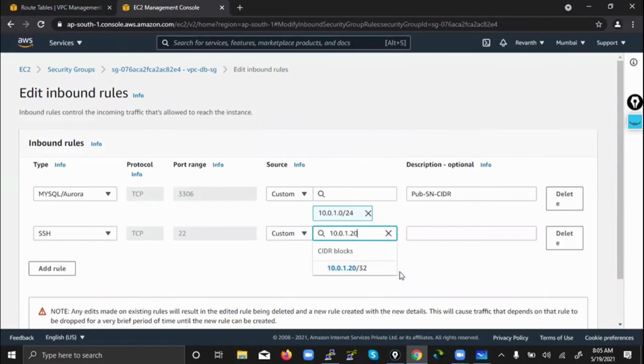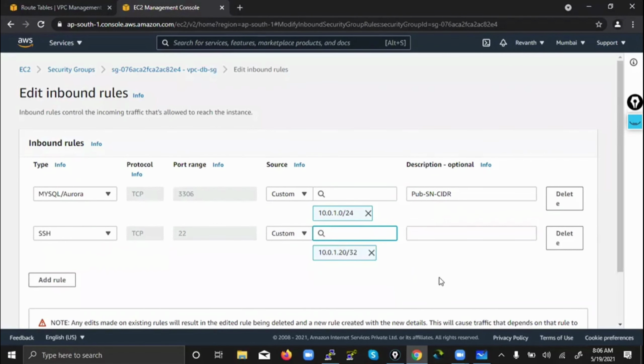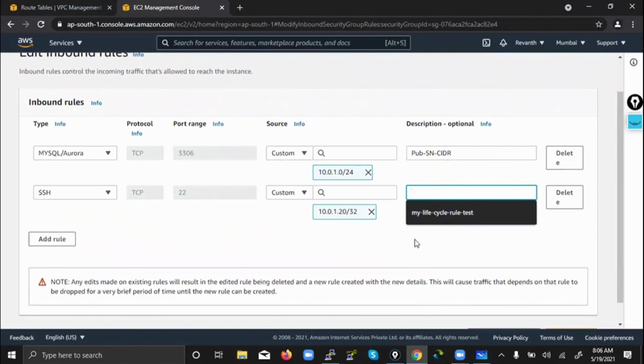10 slash, what do I need to give after slash? That it's only for one machine. So one machine means what is the subnet number? 32. Zero? No, that's 32. Just don't check the second when I explain the calculation.